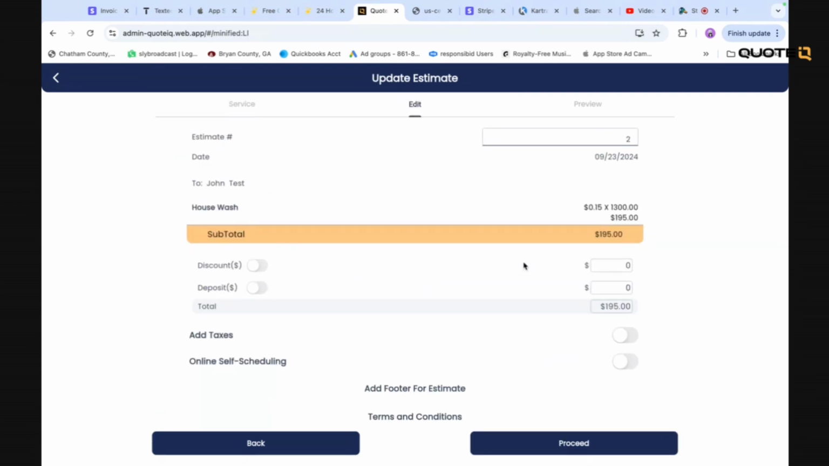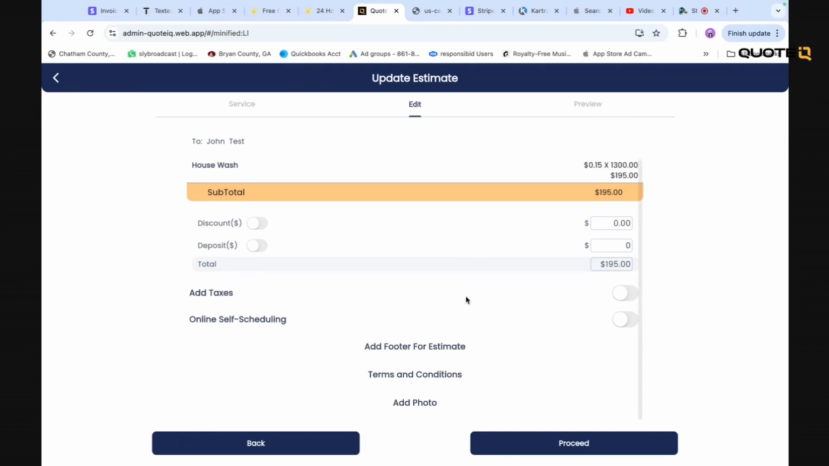This is going to bring us to the updated estimate where we're just going to see basically what's going on. Like I said, we've not put in our description, but the description would be right here next to your service. And then this is also where you can apply discounts or deposits. And this can be done either by the dollar amount or the percentage. So we also have the opportunity to add photos. You can also add your terms and conditions and add any kind of footer for the estimate. I'm going to click proceed.